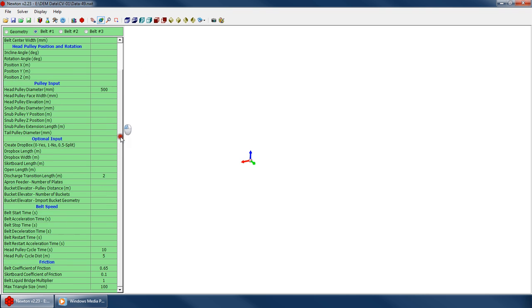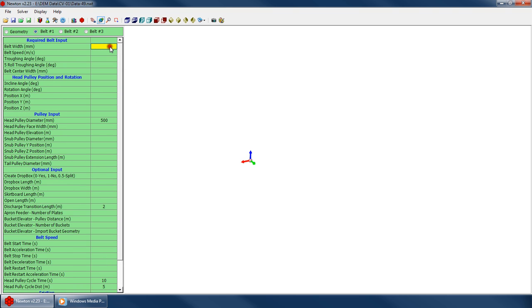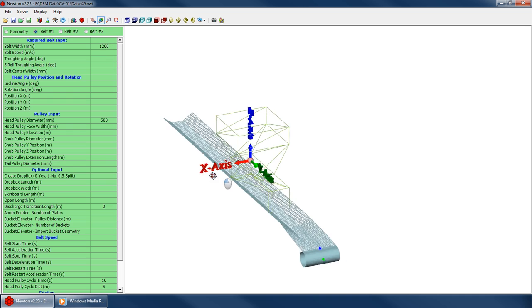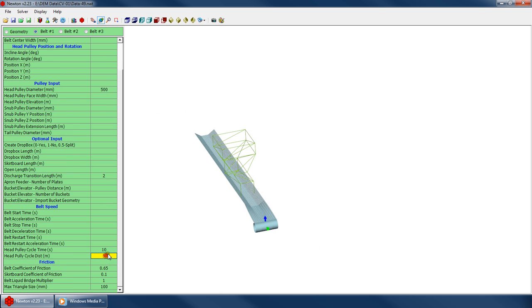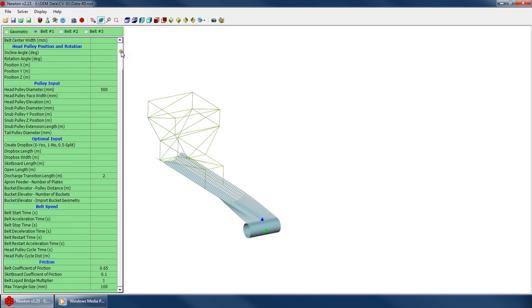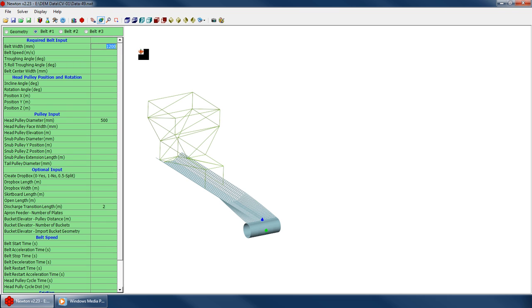So if I want to do an apron feeder, the only change from creating a belt to an apron feeder is specifying the number of plates on that feeder. So if I say this is 1200 millimeters, let's delete my head pulley cycling. Of course, an apron feeder is not going to be 1200. An apron feeder would be more like 5000, 5 meters wide.